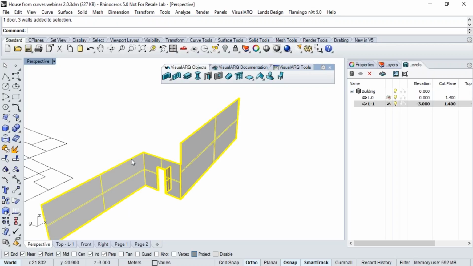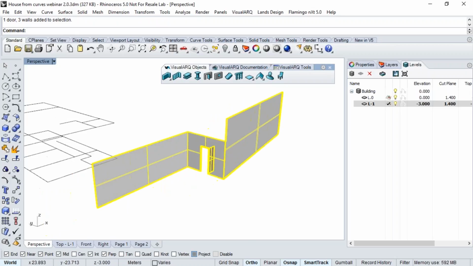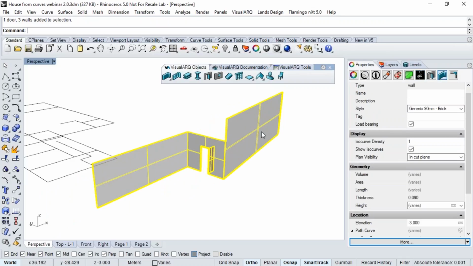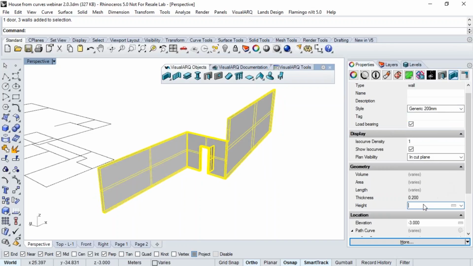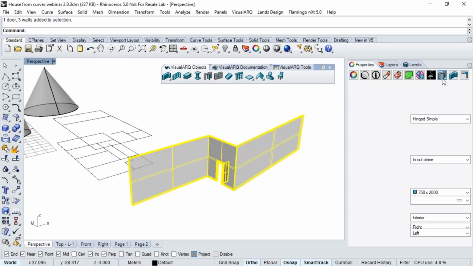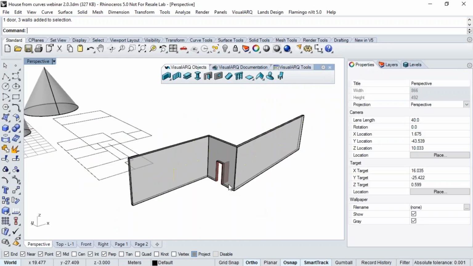But also, we can change the parameters of these walls from the properties panel. So here, when we have some objects selected, we can change, for example, all the common parameters that these walls have. For example, we can change the style, okay? Or we can change the head. So a common head for all three walls. And the same for the doors, just in case.